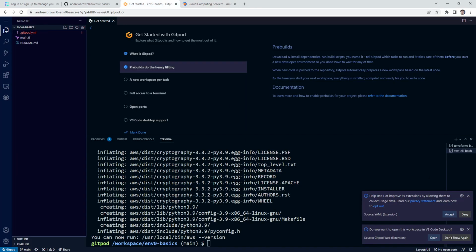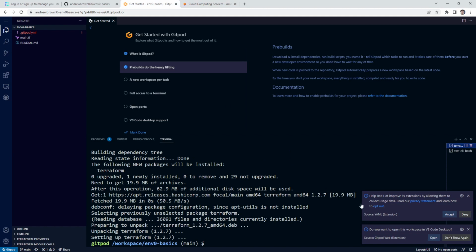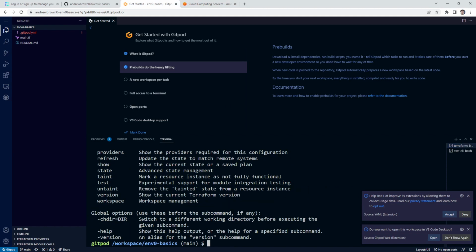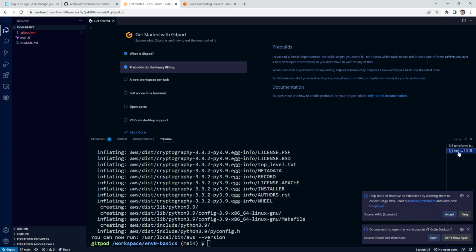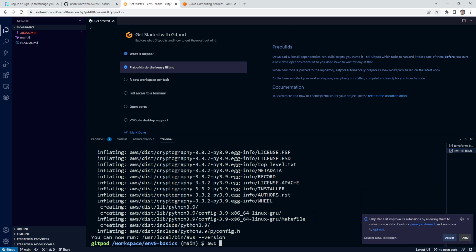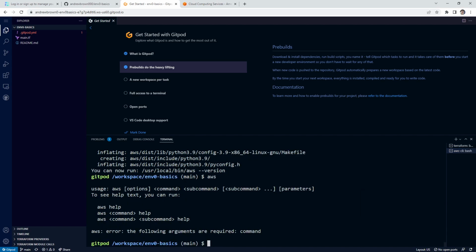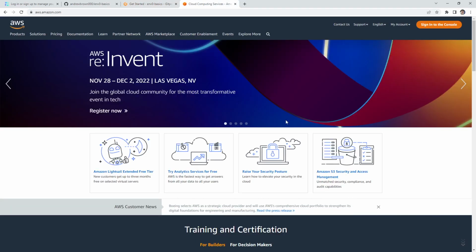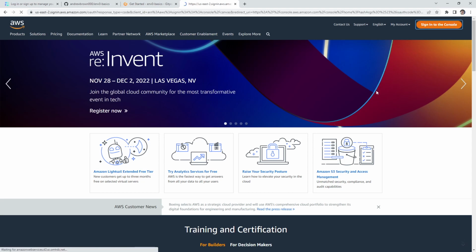This doesn't usually take that long, but that one looks like it passed. That one looks like it passed. I'm just going to type in terraform here. And for this one, I'm going to type in aws here. Great. And so they're both installed. No problems there. I'm going to sign into an account.